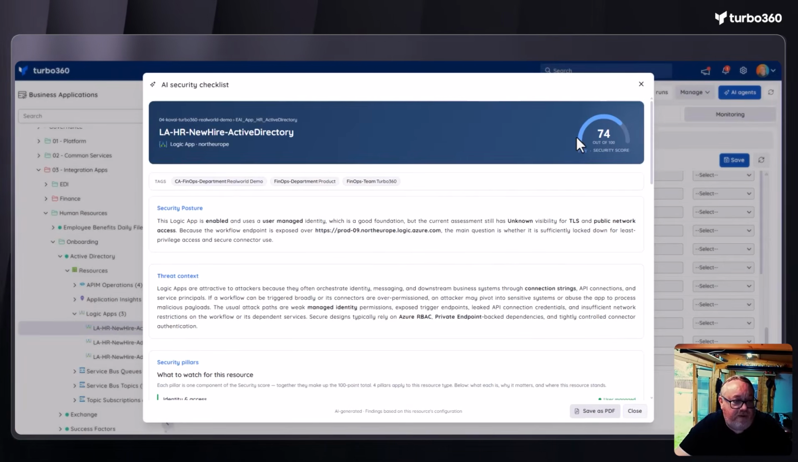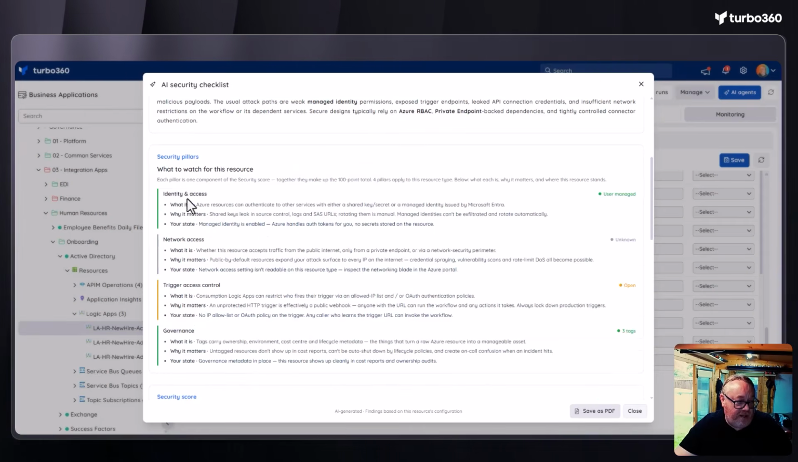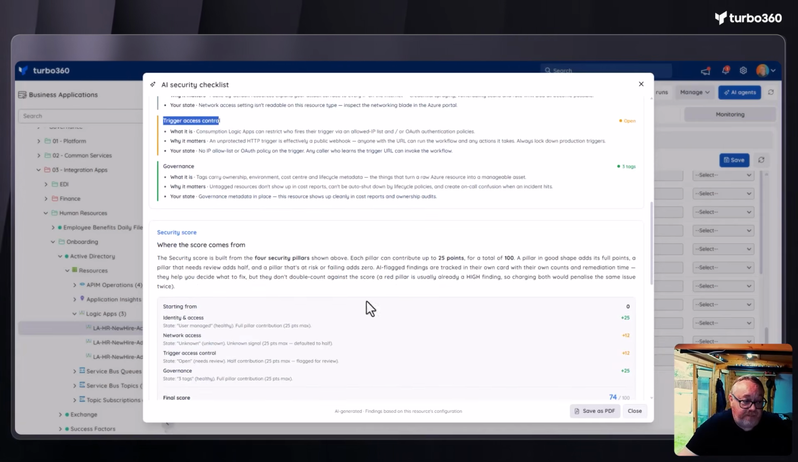So you can see here we've got some interpretation. First off, we've tried to give it a score. So we're getting 74 out of 100 on here. It's enabled, it has a managed identity, but it has a public endpoint. So there is a threat context here. We've got things that we should watch for. I think we're looking all right on identity and access, but the trigger access is probably something we should look at. So here what this is saying is we haven't got any kind of whitelist or auth protecting the endpoint, so I should probably have a look at that.